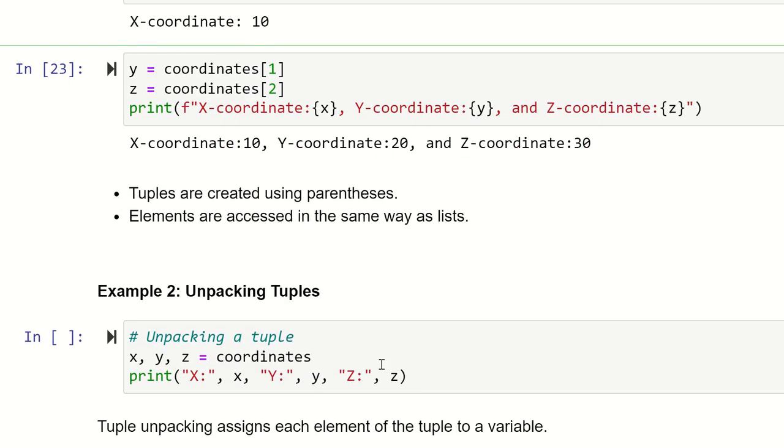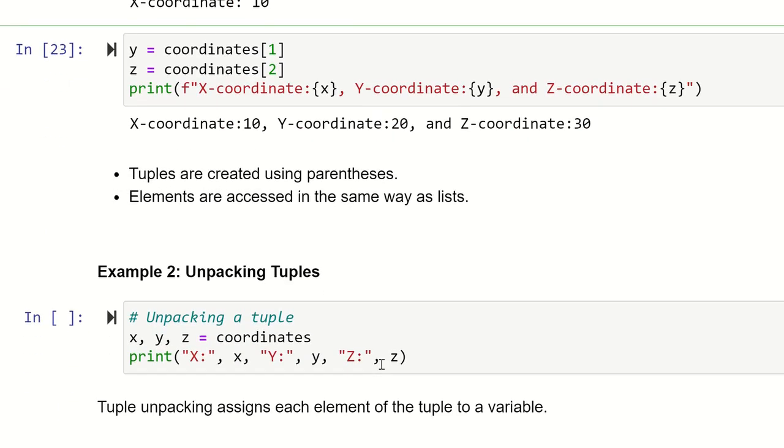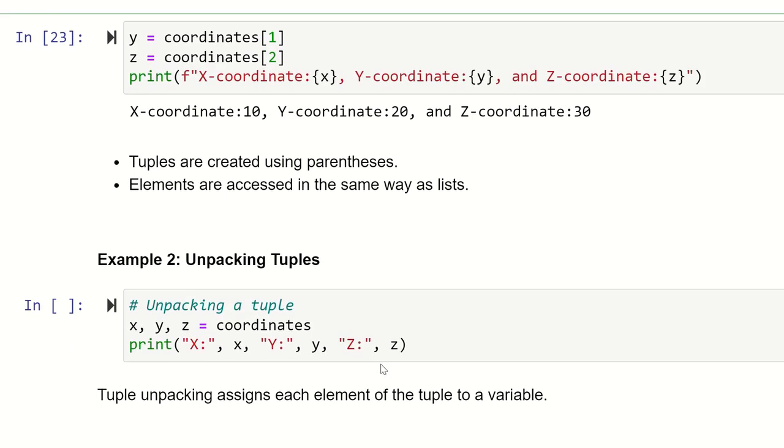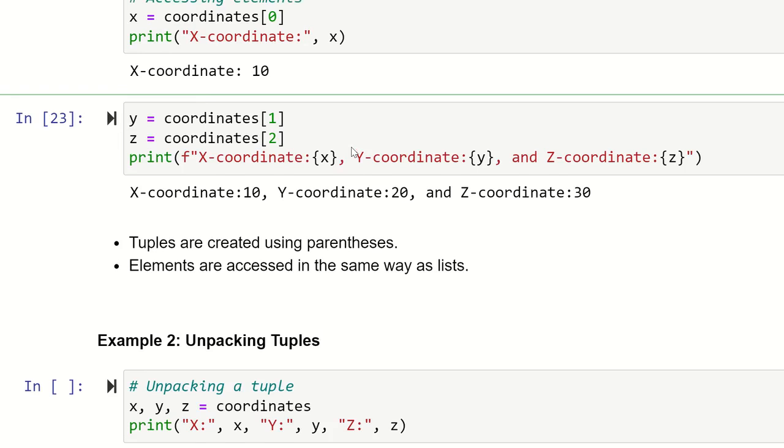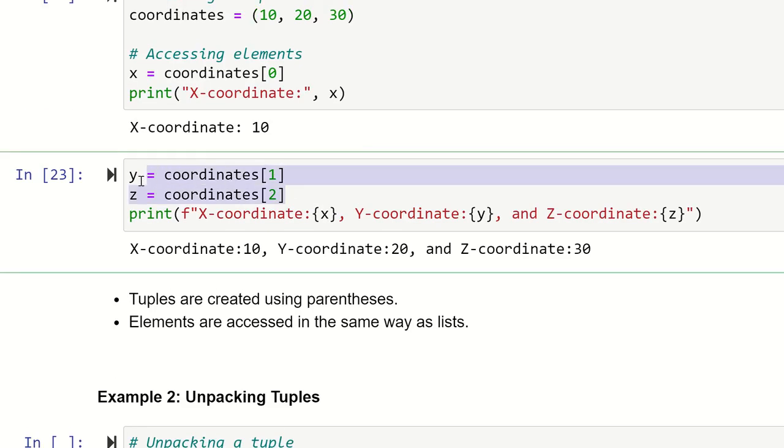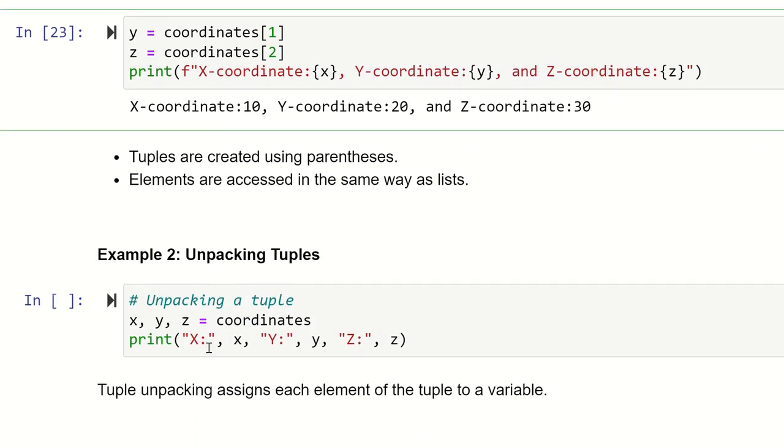Now, unpacking. What do we mean by unpacking tuples? We have x, y, z equals coordinates. With this, I can unpack the tuple very easily. Instead of going through the process of saying x is coordinates[0], y is coordinates[1], and so on, which is kind of stressful, the other way to achieve that is just unpacking it.